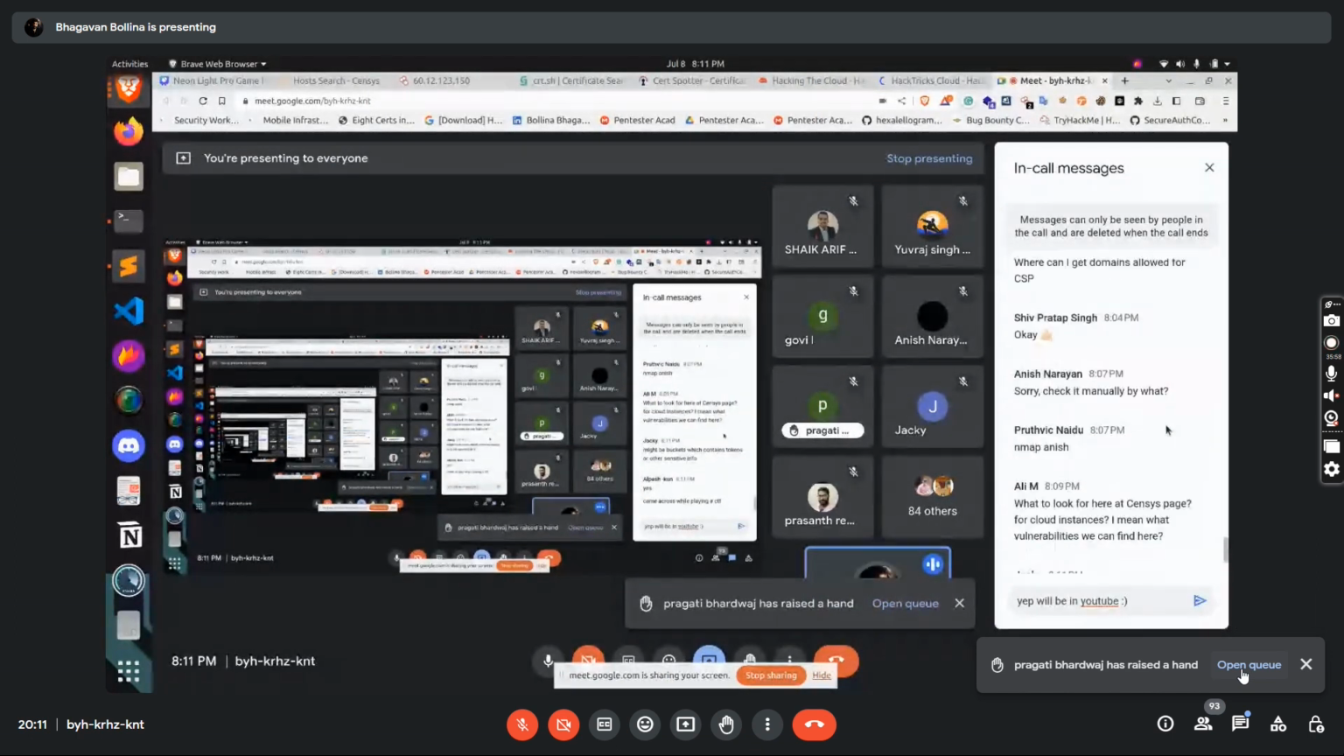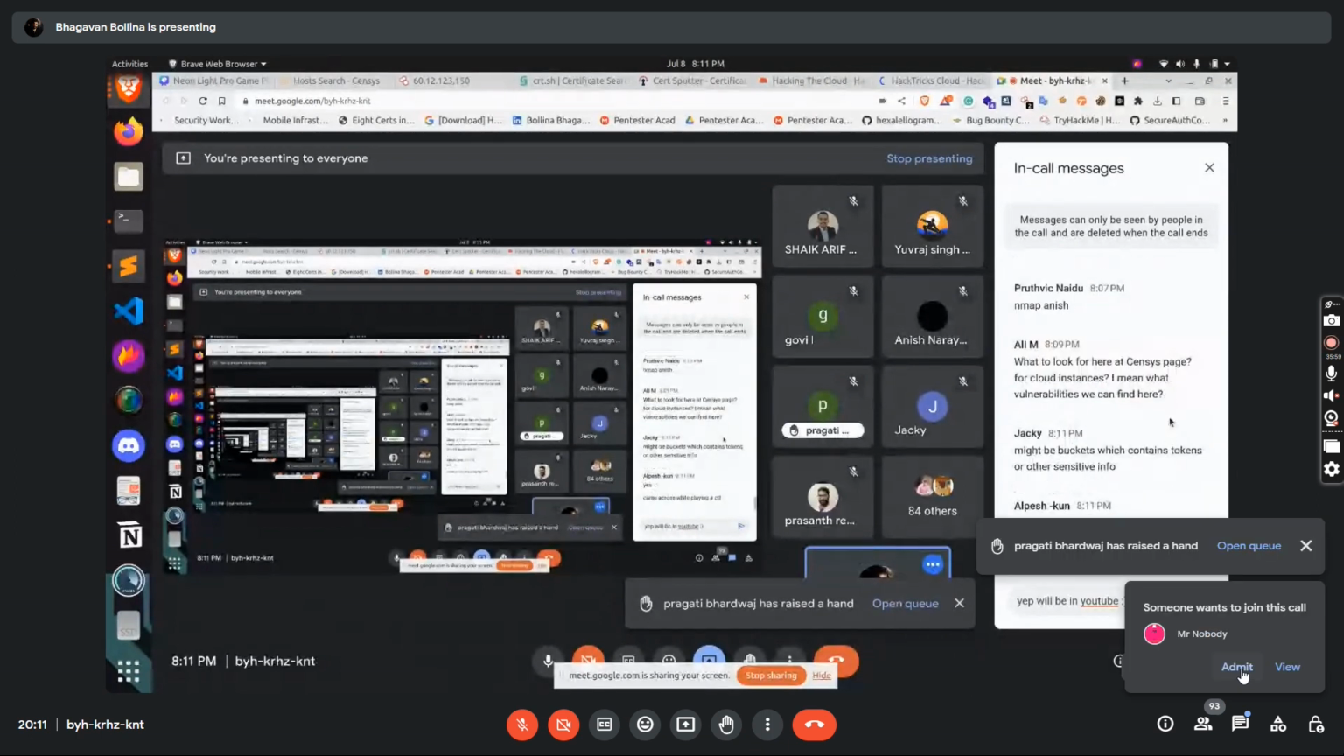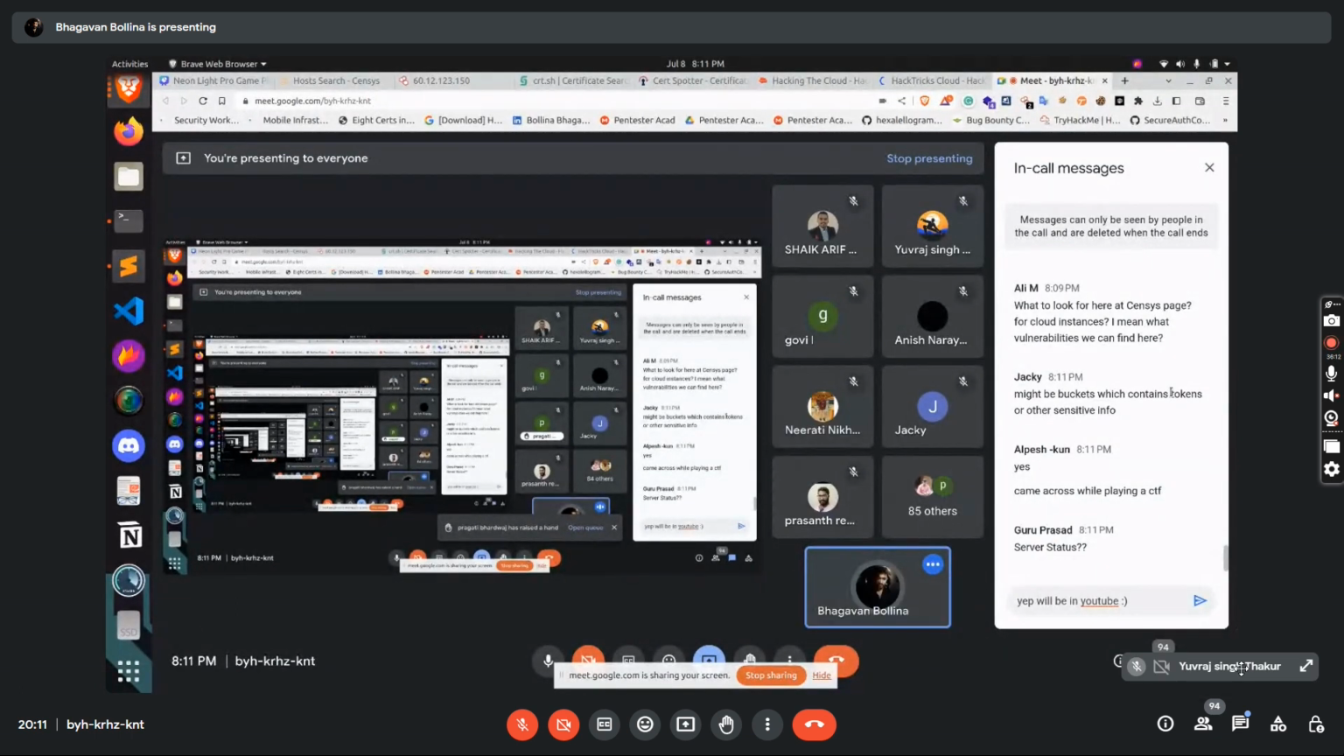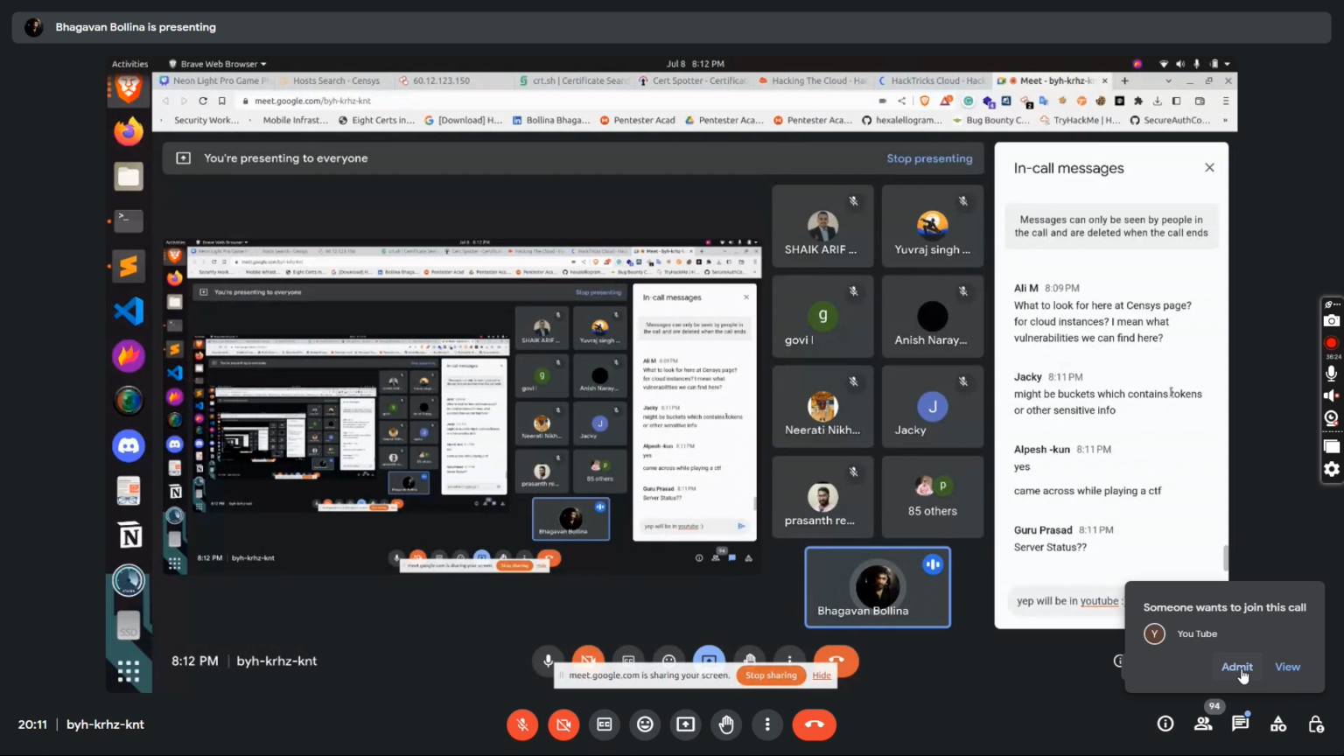Again, please don't imagine that you'll be directly finding vulnerabilities. Why are you expecting to find vulnerabilities directly via the Censys page itself? If it is that easy, sometimes it might get easy, if you have seen multiple bug bounty hunter posts, right? 5 minutes to P1. Yeah, server status and all. So what is that 5 minutes to P1? Those are the silliest bugs or easiest bugs.